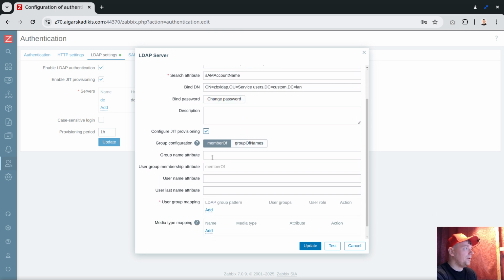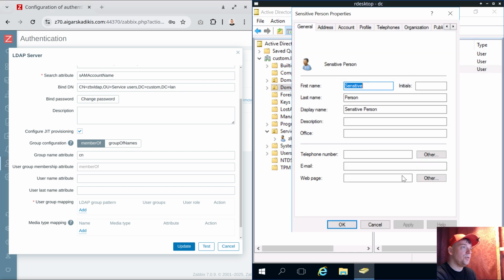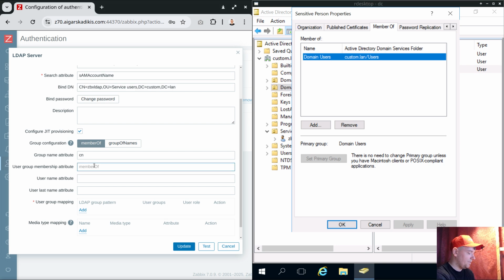And here, to fill the fields, this one is CN. I cannot really motivate this answer this time, but the rest of fields I can motivate. The member of is the way we will manage the permissions for the user objects. When we open an object, there is a field member of. This will be the position where we assign the user something extra, that it belongs to Zabbix and it belongs to a certain team in Zabbix. So that's the reason why we put member of here.